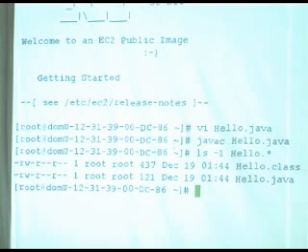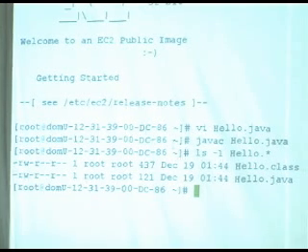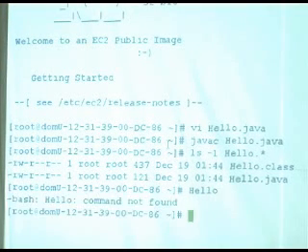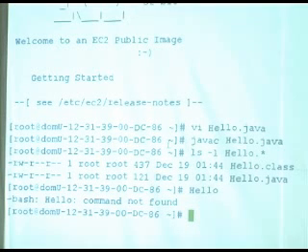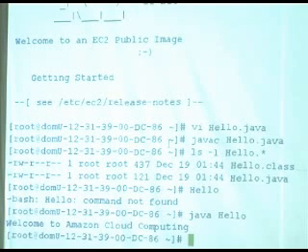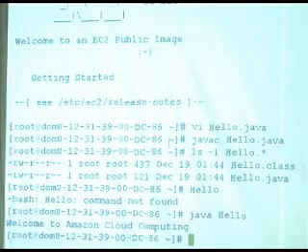Remember, bytecode can't execute by itself. If I just say hello on the command prompt, it's going to say not found or something like that. Because there is no executable, hello.class is not an executable. In order to execute it, we have to invoke the virtual machine. How do I do that? I say java, which invokes the virtual machine, and I say hello, and that's it. It said welcome to Amazon cloud computing, and it executed.